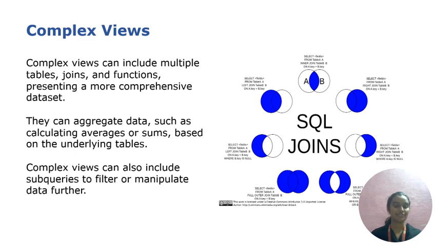The complex views. The complex views can include multiple tables, joins and functions, presenting a more comprehensive data set. They can aggregate data such as calculating averages or sums based on the underlying tables. Complex views can also include subqueries to filter or manipulate data further.